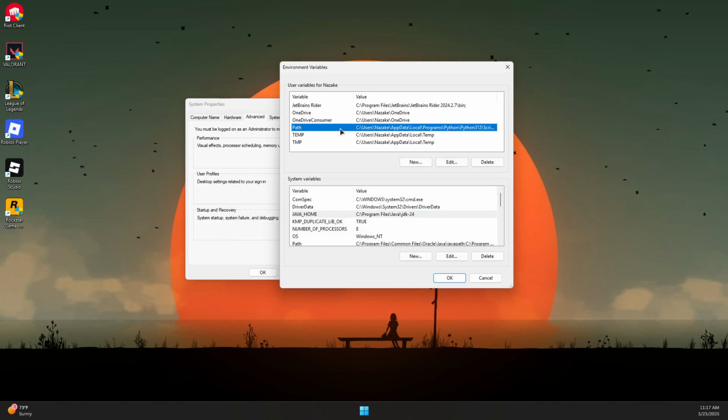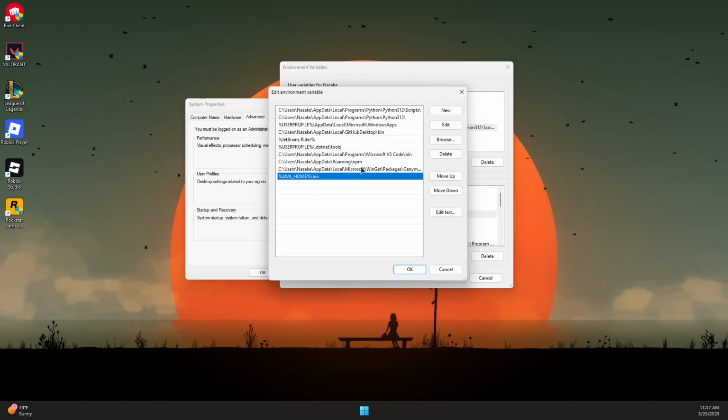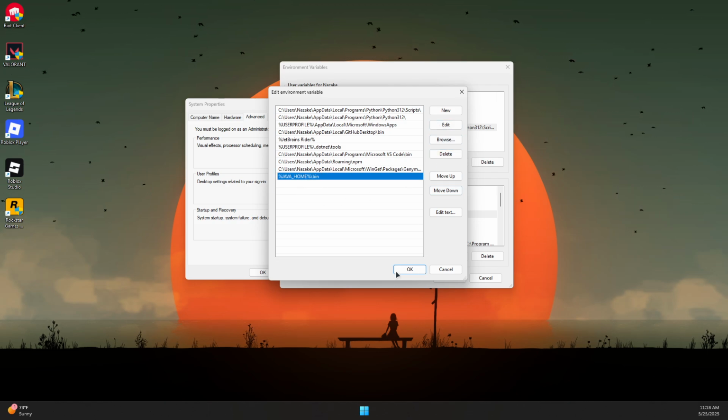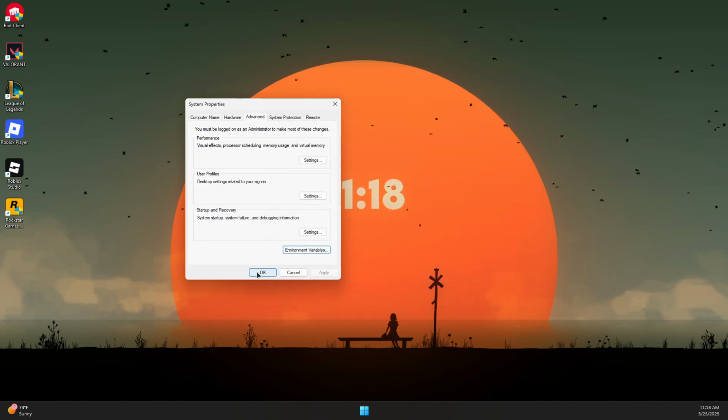Next, you want to go to the Path entry under user variables, click on edit, and then add a new entry at the end. Now if you have an entry like that called %JAVA_HOME%\bin, you can simply leave it like that. Now if you don't have it, you can add a new one and pretty much type the same thing, %JAVA_HOME%\bin, and then press enter to edit. Make sure you don't have two entries with the same value, then press OK, and then press OK again.